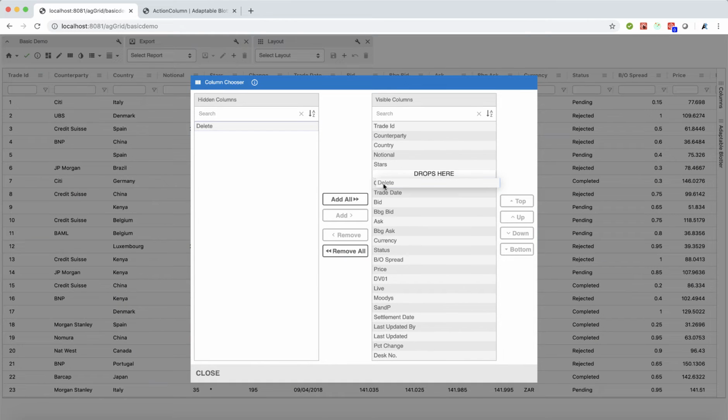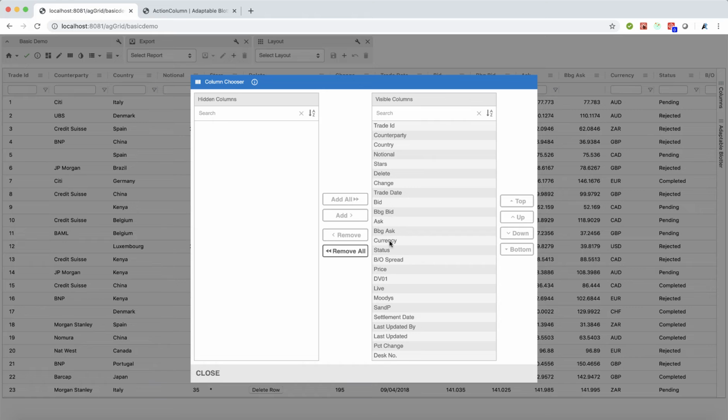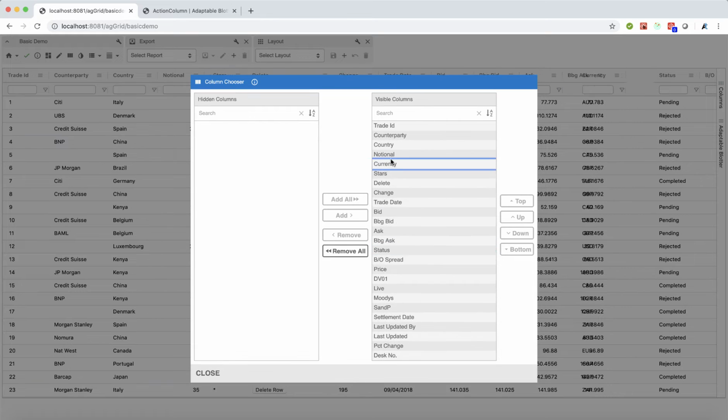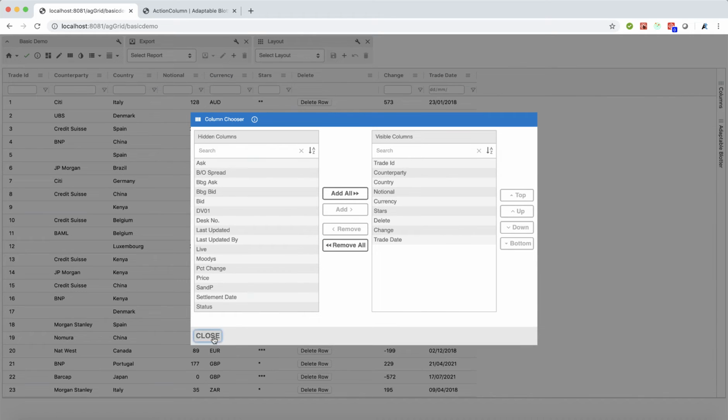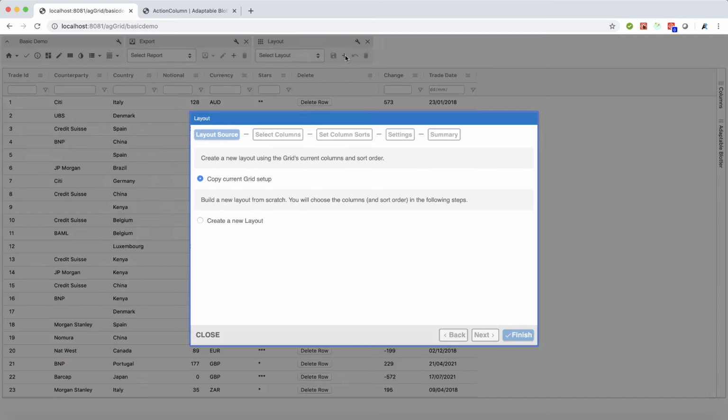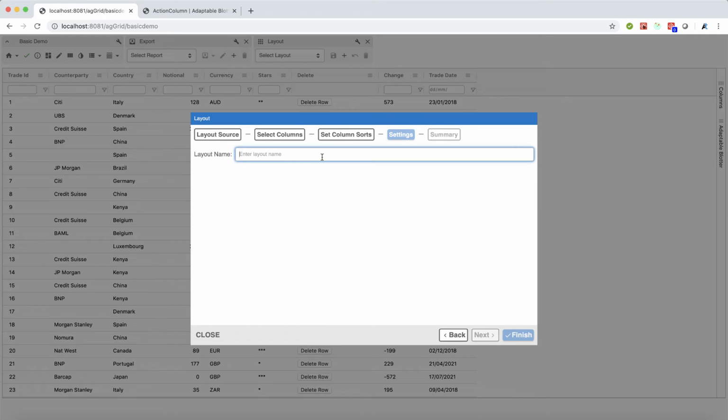So let's add it to the grid. And in fact, let's make a couple of other changes. Let's put currency here. And in order to make things a bit easier to see, let's take out all these columns that we don't need. In fact, let's create a layout, so that should make life a bit easier for us. So we'll create a new layout based on the current layout. We'll call it demo layout.